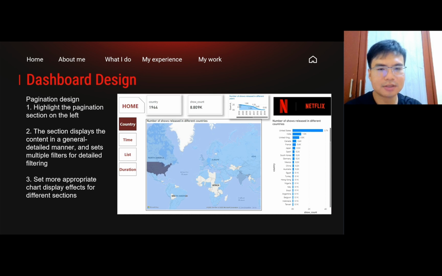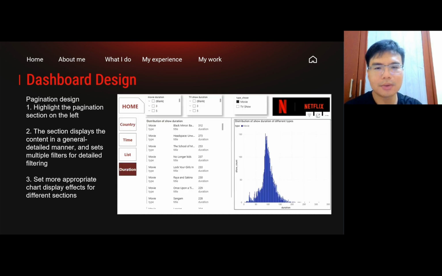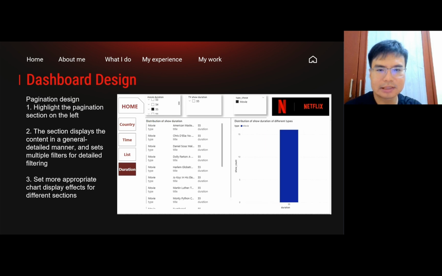For the detail pages, we follow the principle of overview to detail. We choose the most suitable chart types for each section and add several slicers, such as category, year, and country, allowing users to freely filter and explore contents based on their interests.